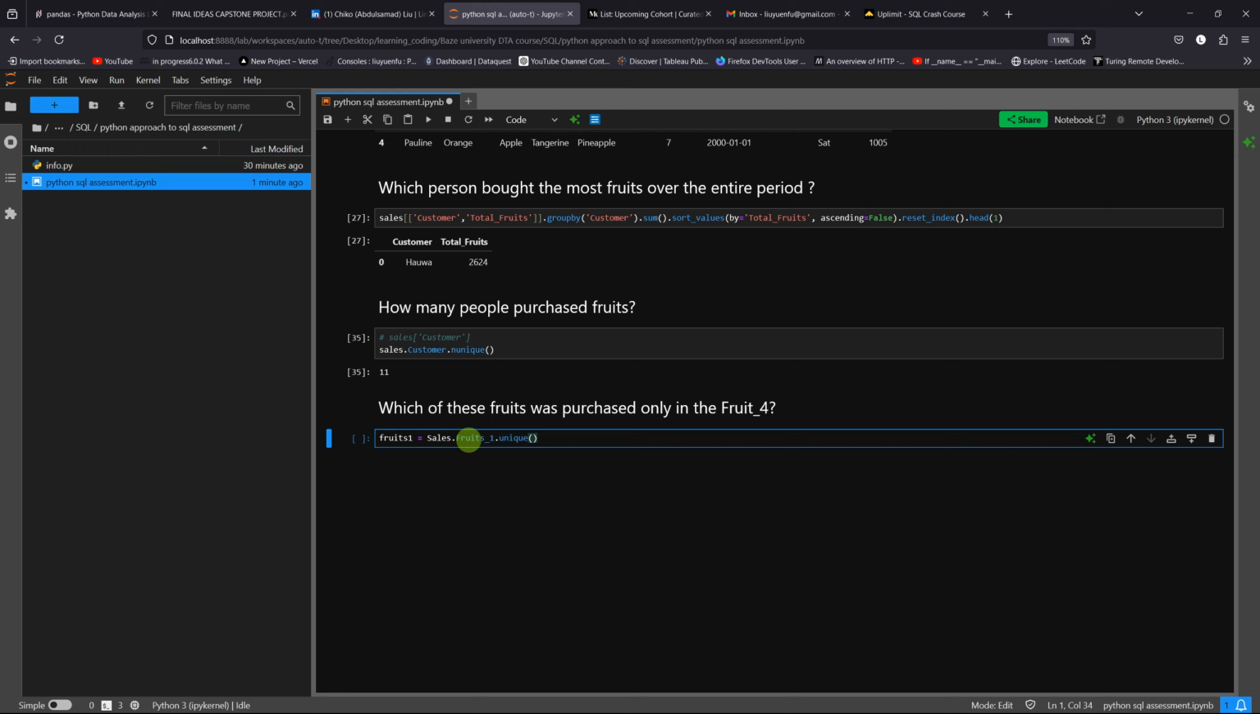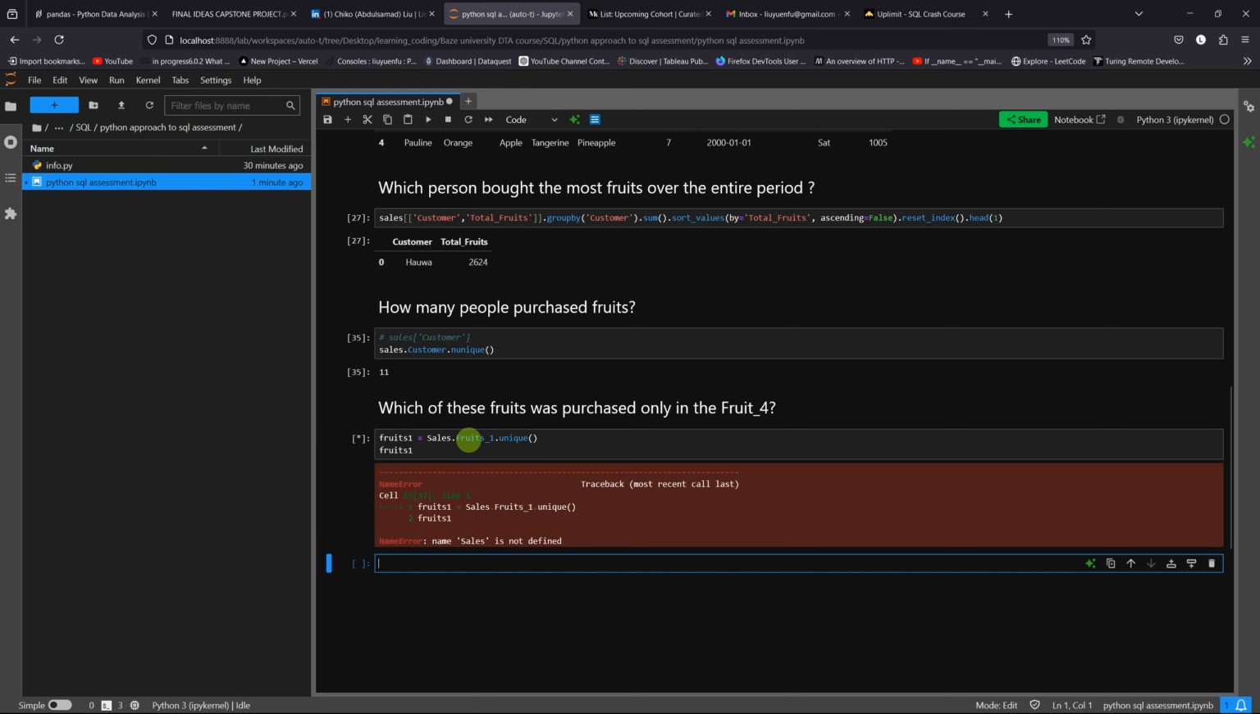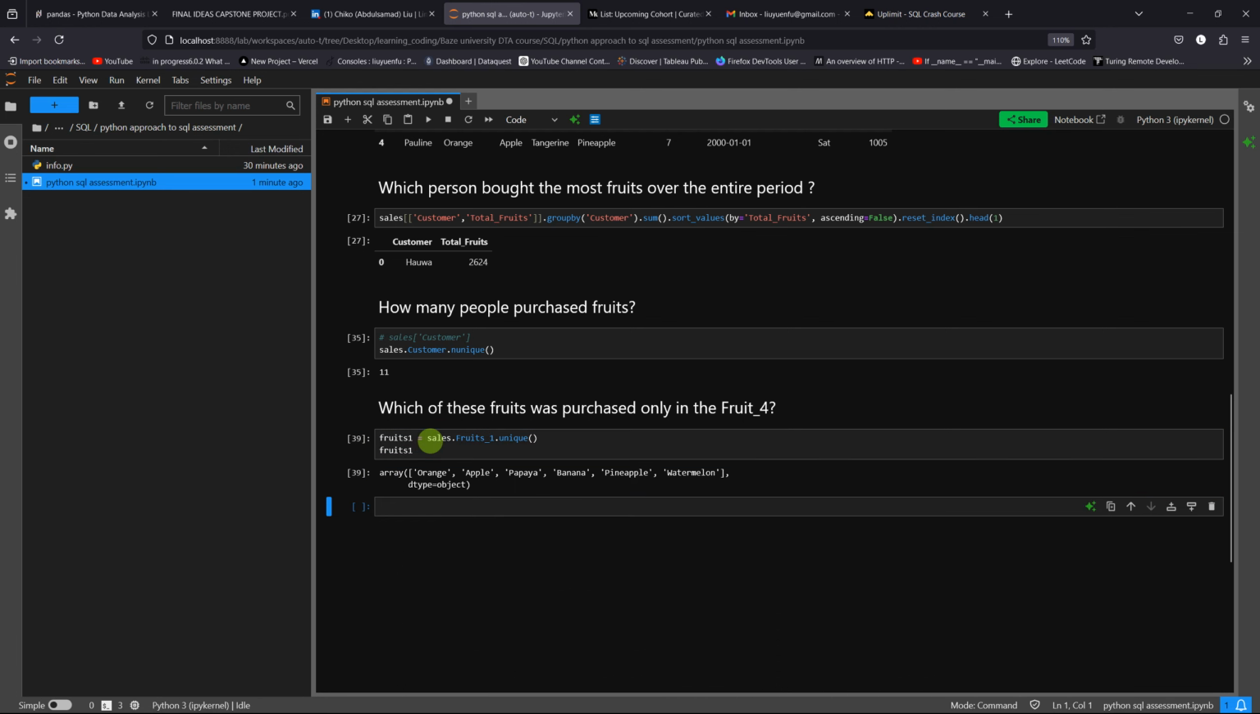And I just want to print out my fruits. Fruit 1. Oh, Sales in capital letter. Many apologies, so it's really important. So you can see it just showed me the fruits that appeared once in the fruit 1 table.